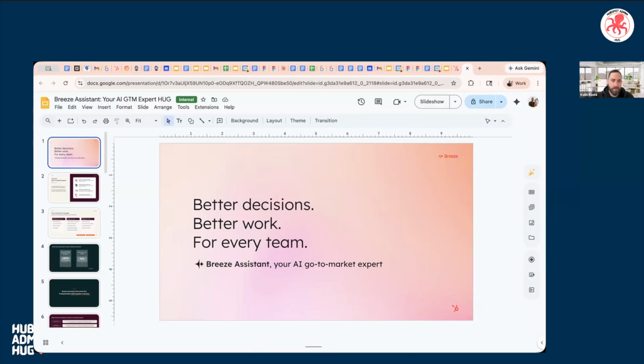I got a couple slides that I can share to maybe set the stage, and then we'll dive right into the product and go from there. Let's see, I cleaned up all my tabs this time.